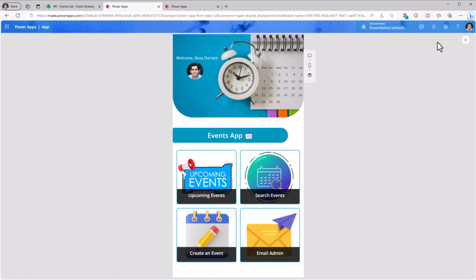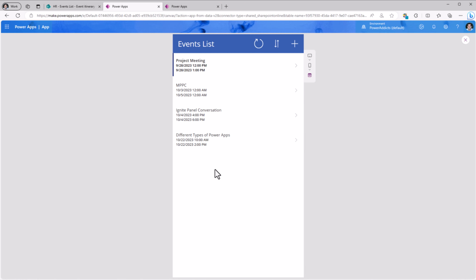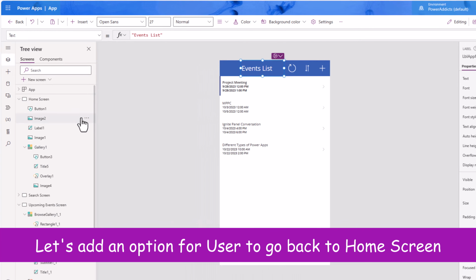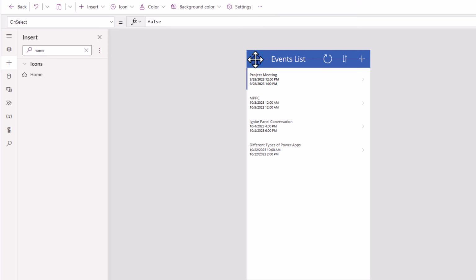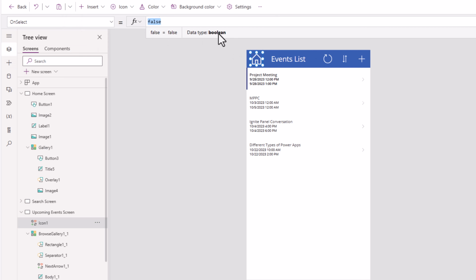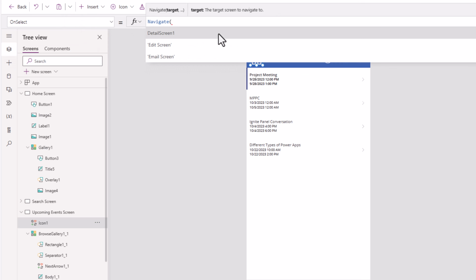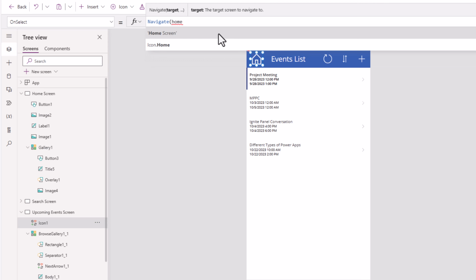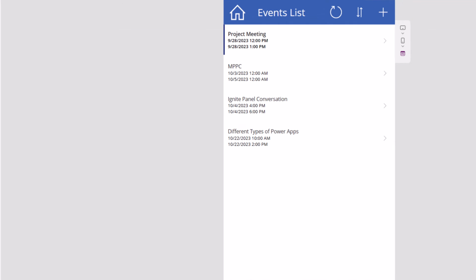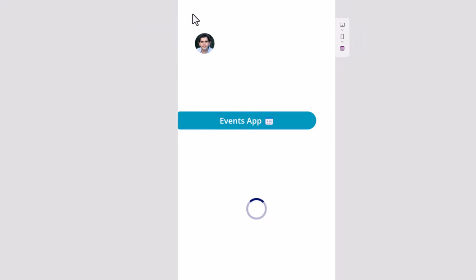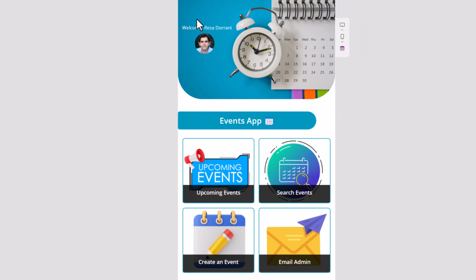Now if I preview the app, if I click upcoming events, it will take me to the upcoming events screen. So I'll insert the home icon, and on select of this icon, I can use the function navigate to navigate the user to my screen called the home screen. And I would copy this control since I would repeat this for other screens as well. If I click home, I'm back to my home screen.